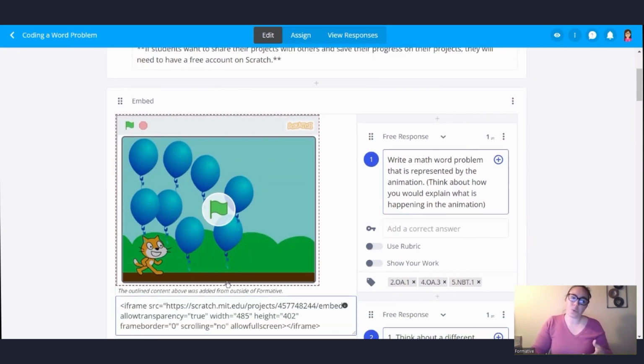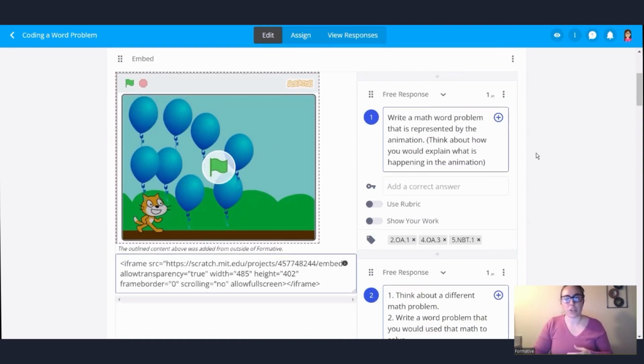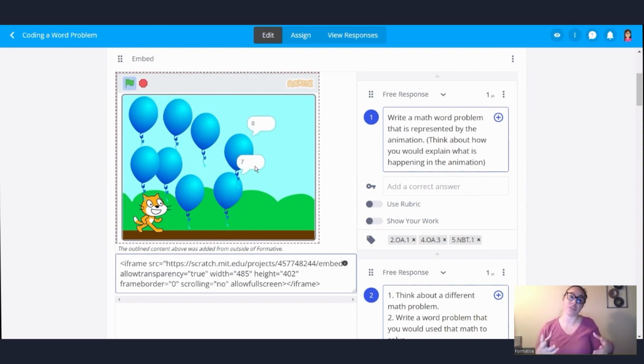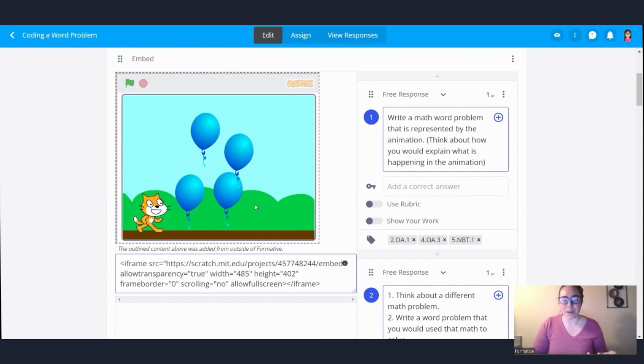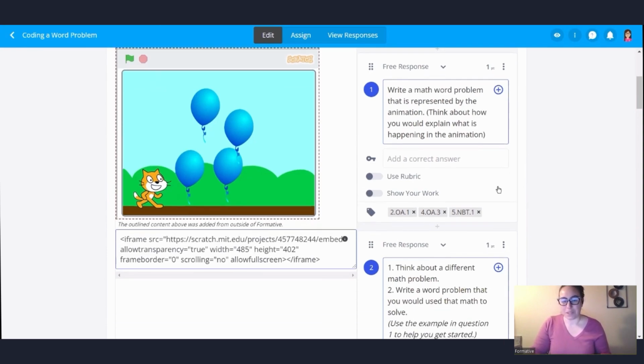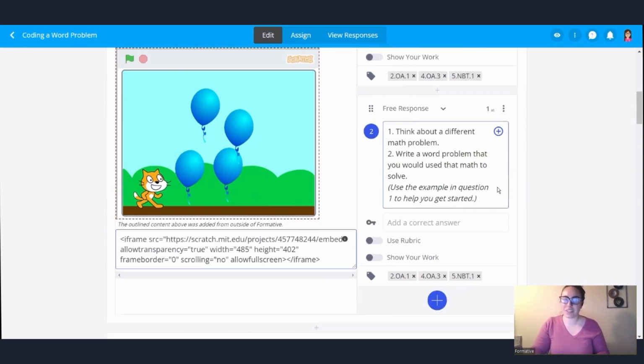The idea is that students will work through each section, one section at a time. So in this first section, you have students watching this Scratch animation and then writing the word problem that matches what's being seen. So this is their example. This is what they're trying to replicate within Scratch, this math problem that's shown here with the balloons popping. They're writing out what that word problem is and working through those steps.